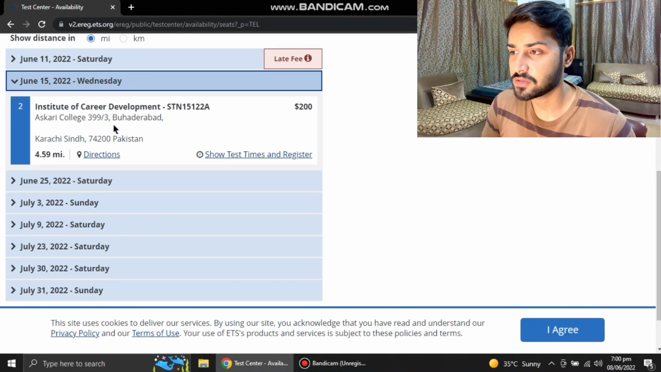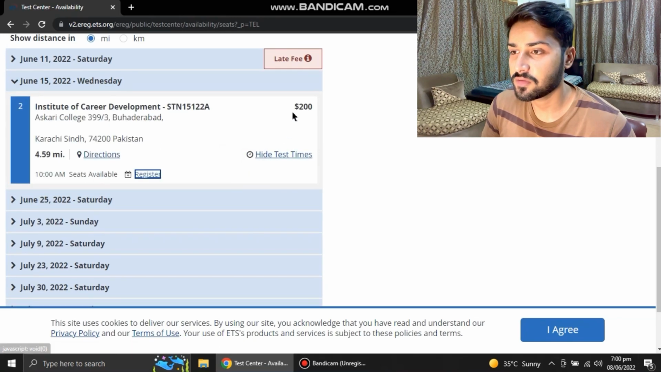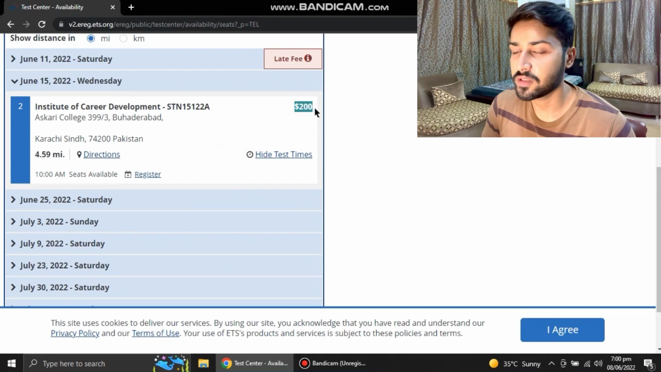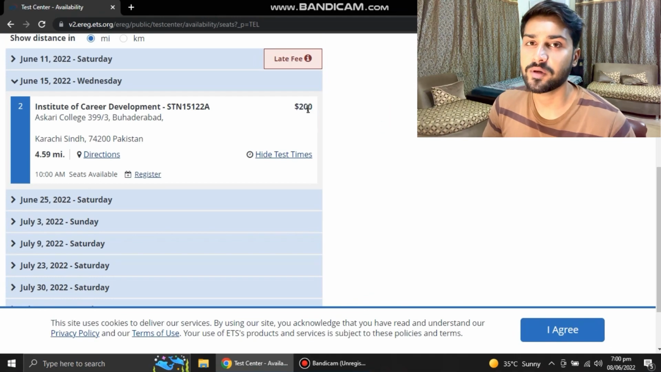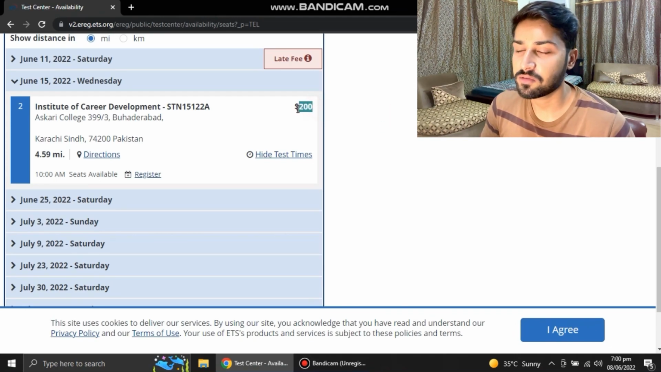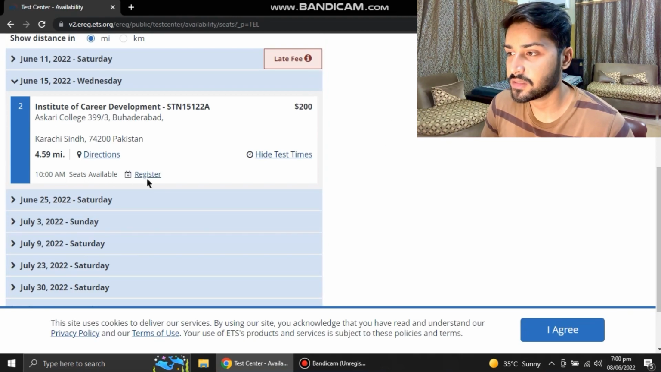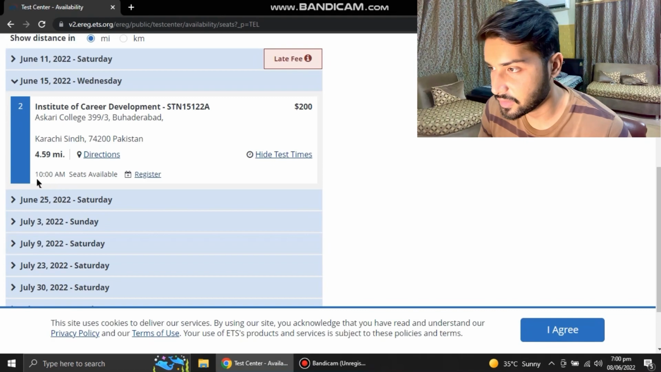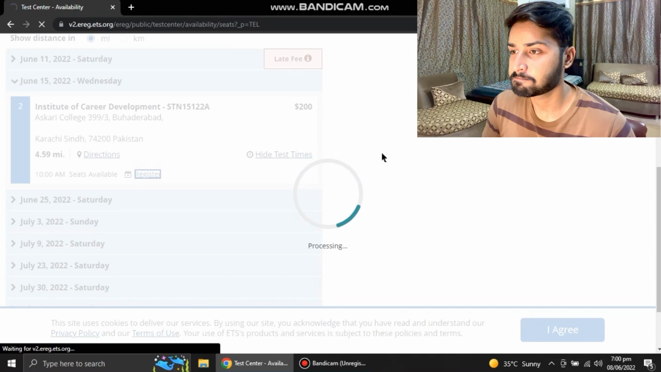Here you can see it is showing us the test center location, how far it is, directions, show test times and register. We're gonna click on that. You're gonna see also the fees, which is $200. You will convert this to your own currency. Currently I'm living in Pakistan, so $200 is around 40,000 PKR. So seats available. It is at 10 a.m. The seat is available. We're gonna click on register.